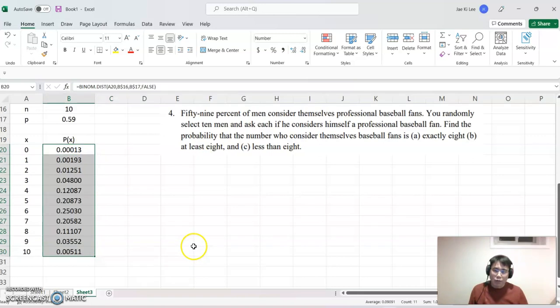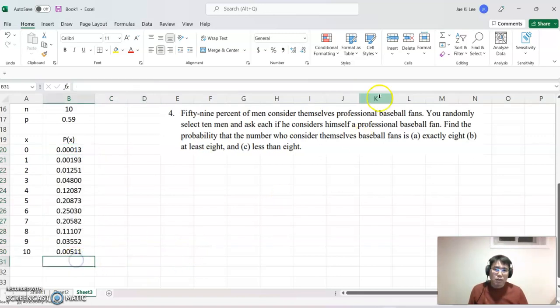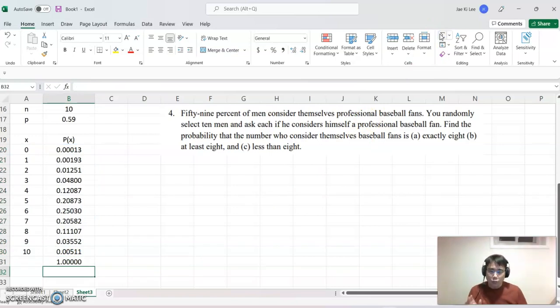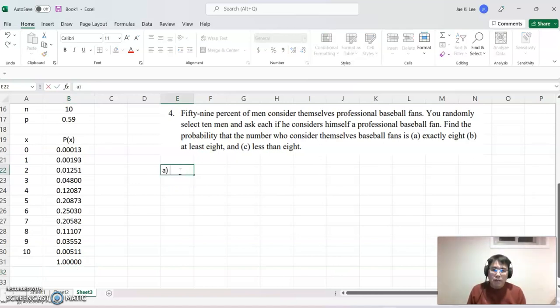Okay, so like we did before, just make sure the total sum equals 1. Yes, it is. So we are on the right track. Okay, so based on that, we can answer the question. So A, probability exactly 8. So which is 8? So that should be the answer for this problem.